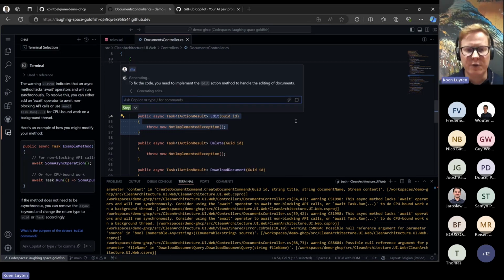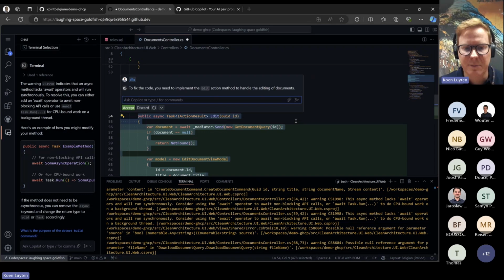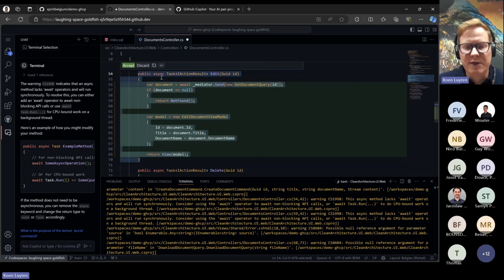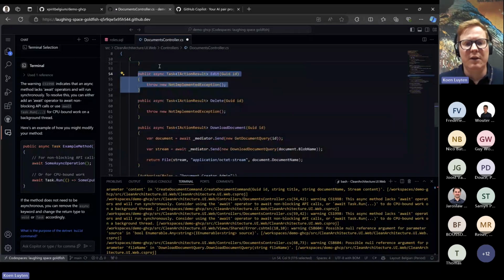And what you will see now, it will generate a certain fix, but it's actually not doing what I wanted to do. I just want the warning to go away. I didn't ask for an implementation of this. So let me try that again.